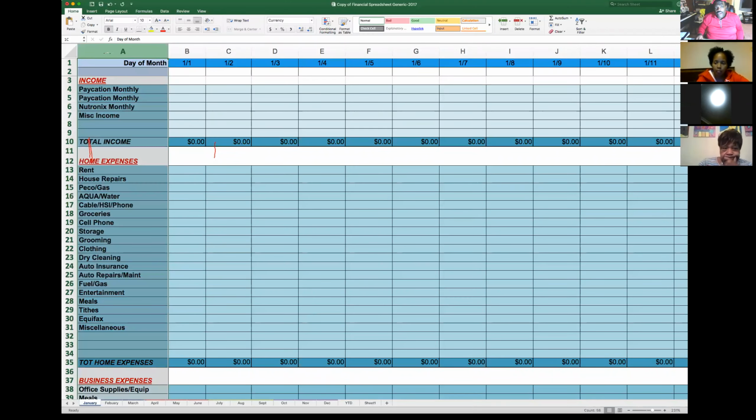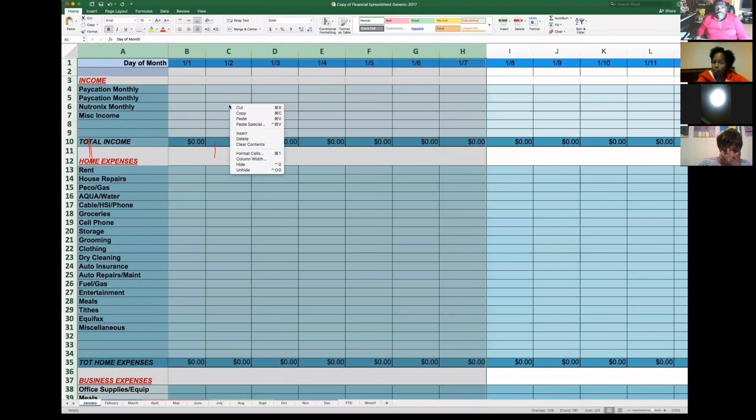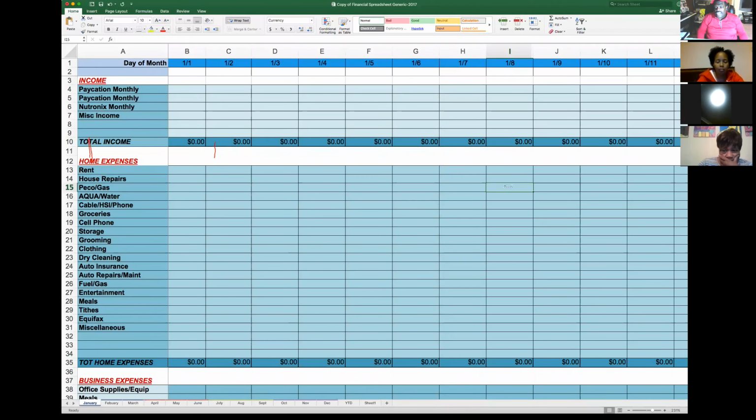But if you're wanting to print and go all the way across, when you get ready to print, you just go up here and click file and then print, and then it'll say print area or print the actual document. When it says area, whatever area you have highlighted, that's the area that it's going to print on your paper. Does that make sense? All right.